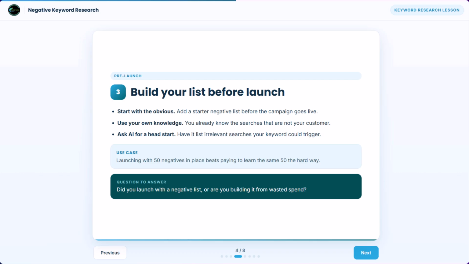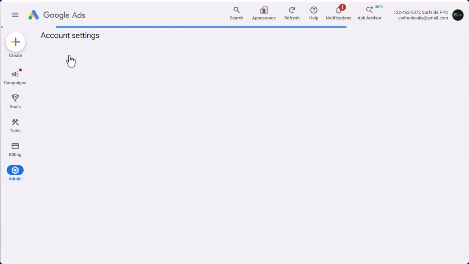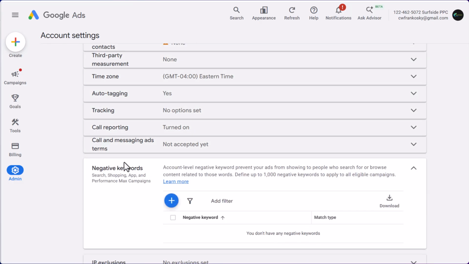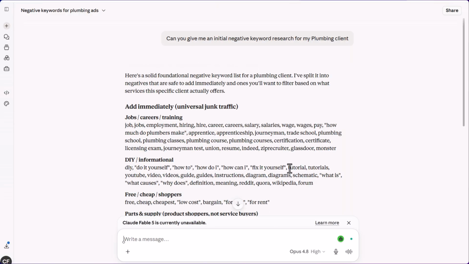Within your account, you can also go to the admin section, account settings. Now you don't have to do this, but I'll show you how to add them at the account level. There are negative keywords here, and you can add up to 1,000 negative keywords directly to the account level. So you could really start with 1,000 negative keywords and it would get rid of a lot of the junk that ends up coming in. That's kind of the way that I look at it.